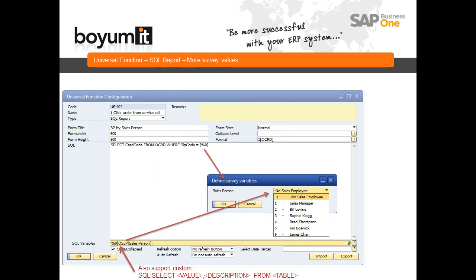Another area where we have done a lot of work is in the SQL report, where we have extended the survey value system. In the past, in the first release, you were able to say that the survey values like these were able to be string or date or number. Later on came that if you put in OCRD, you got the choose from list for Business Partner, for example.